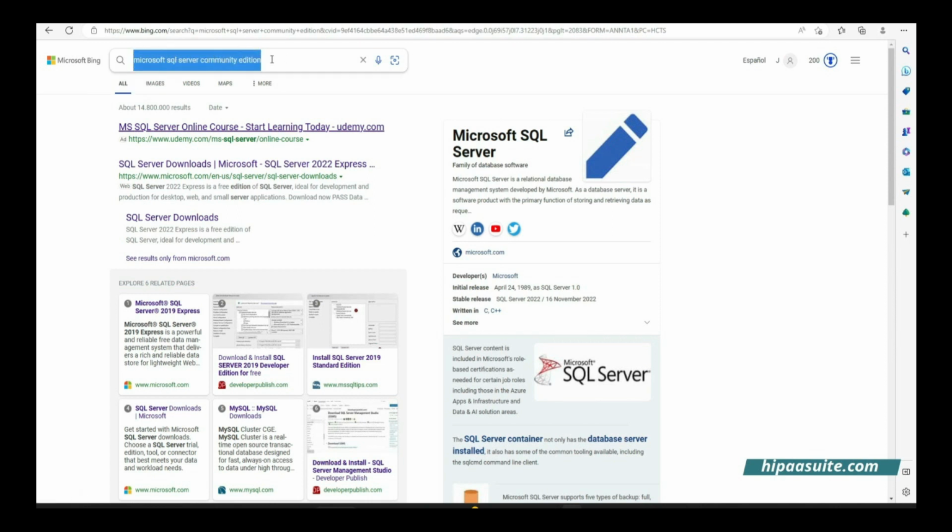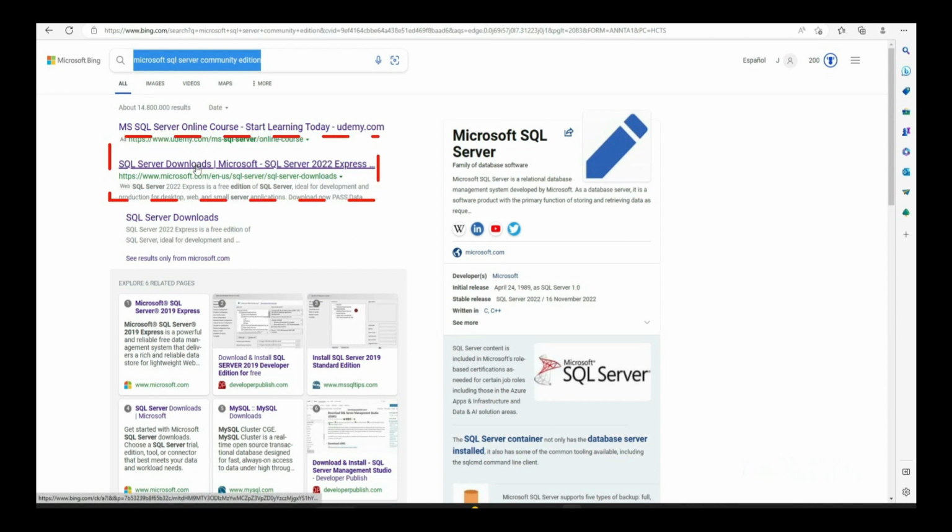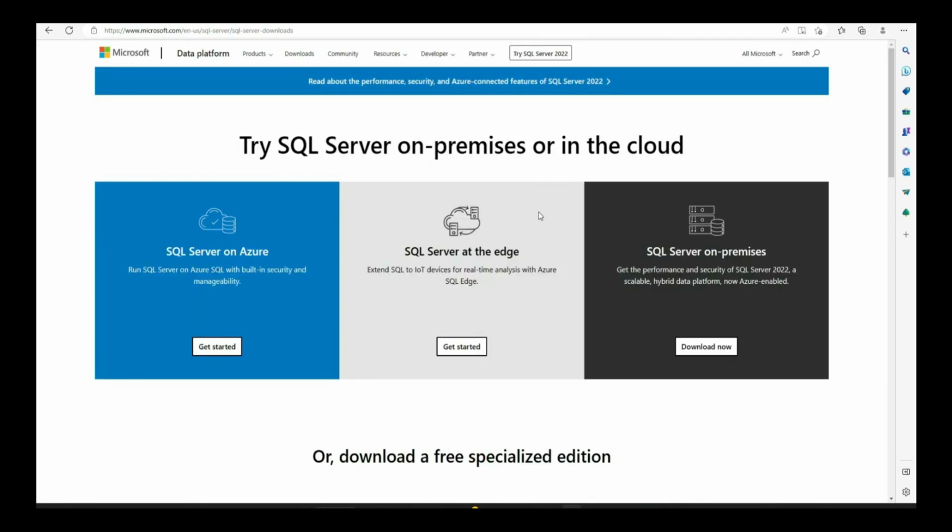Microsoft SQL Server Community Edition. And you will see these results. You will choose SQL Server Download. Try SQL Server on-premises or in the cloud. You will see 3 options. You will choose SQL Server on-premises and download it.